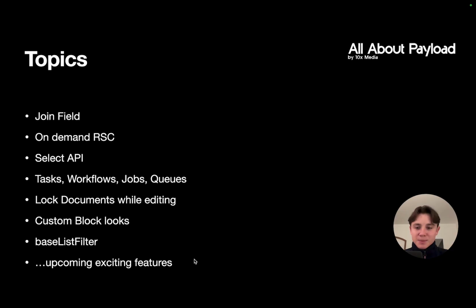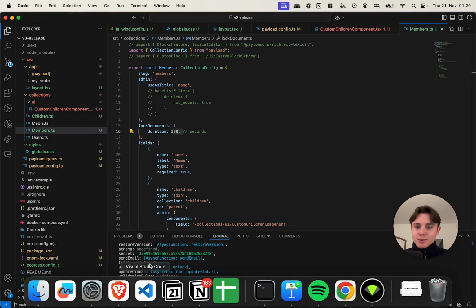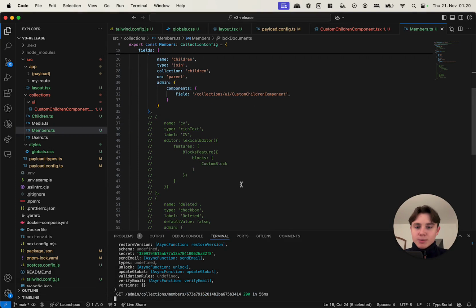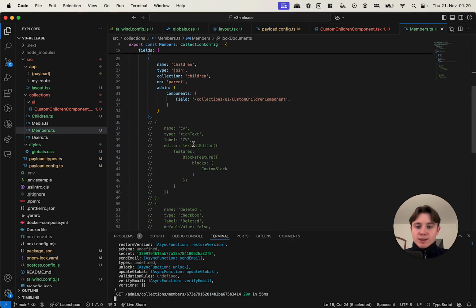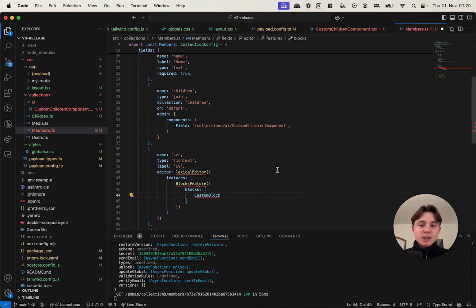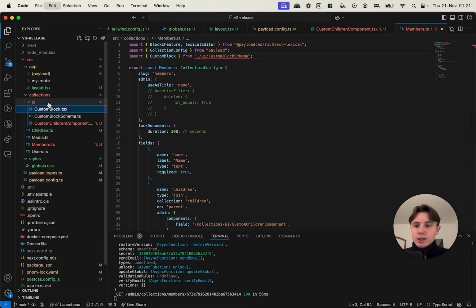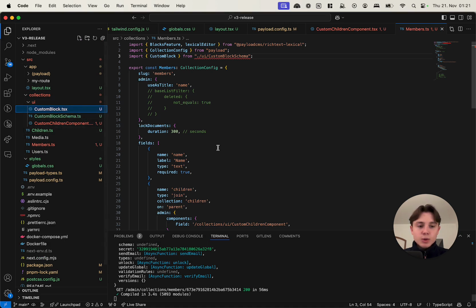All right, next up, custom block looks. So in order to demonstrate it to you, what I'm going to do is I'm going back into members, and we're going to pretend that we now have a CV field. So every member basically has a CV where he specifies what he has been doing for his life so far. So for this, I'm going to import those lexical features, also the custom block. I'm going to create 2 other files that I'm going to explain in a second.